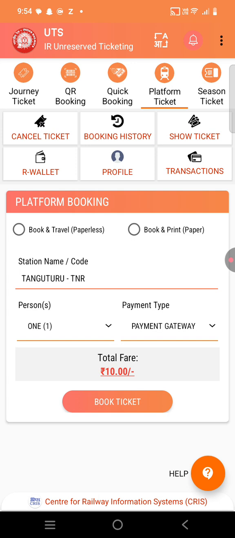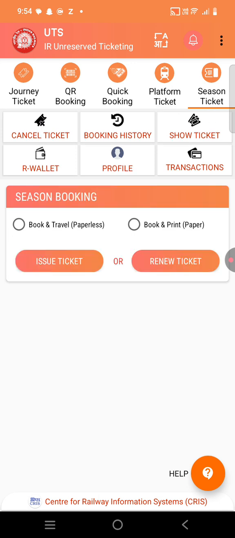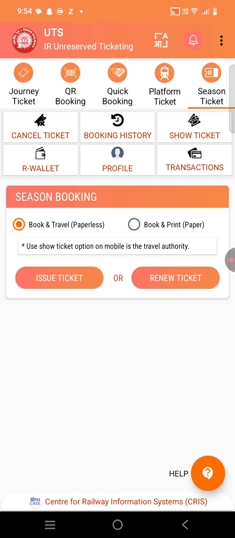And there is an option for the season ticket, so you can select paperless here, and you can click on issue ticket. If that season ticket is getting expired, you can click on renew ticket.